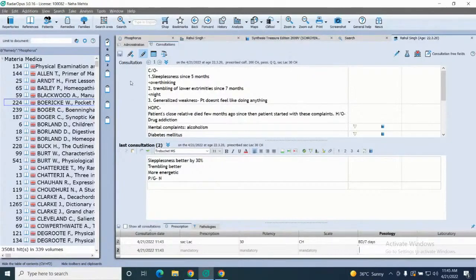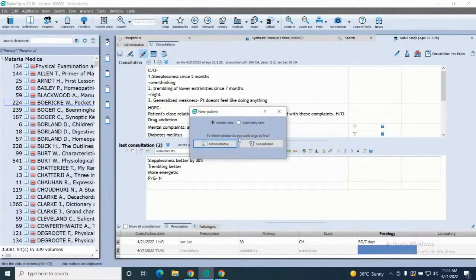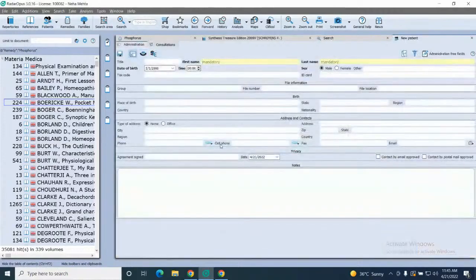If you are creating a new patient, you can go to this patient icon and go to this drop-down which is right next to the patient icon. If you click on create a new patient, this type of window would open. Human cases is selected by default. You can go for veterinary cases as well. Administrative would show you this type of window.